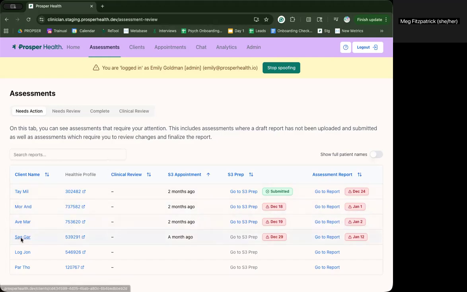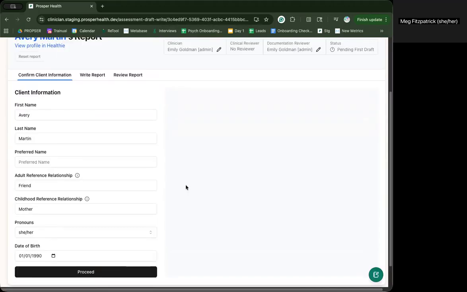So this is the client I'll be writing for, and as I cross across here, I can see Go to Report. Before you can access the report writing portal, you'll need to confirm the client details. It's very important to ensure that you're using the client's preferred name and pronouns, and to make sure that we have the references relations listed appropriately. Once you proceed from this screen, it's not possible to easily change these fields.